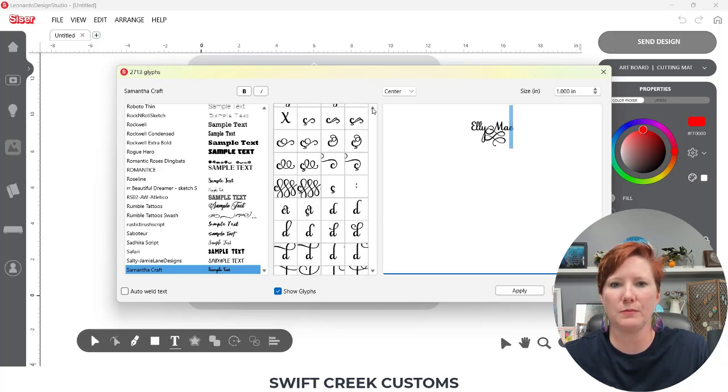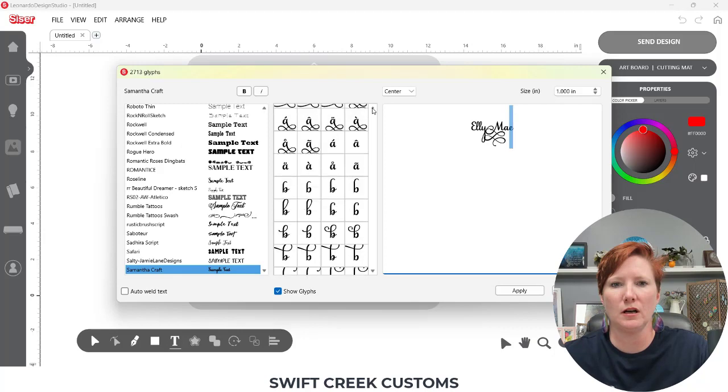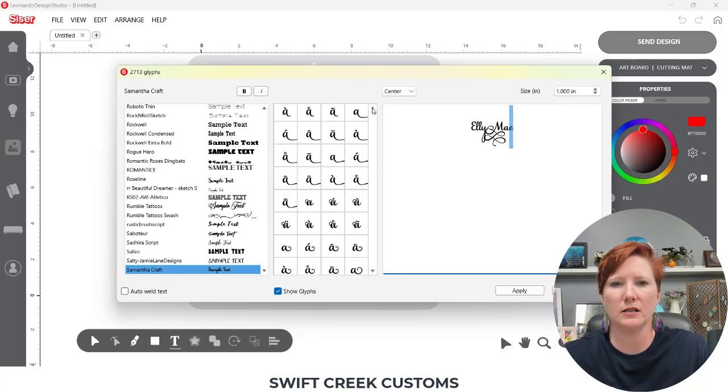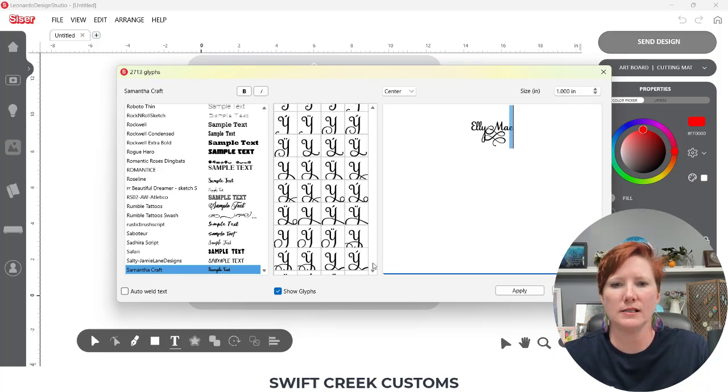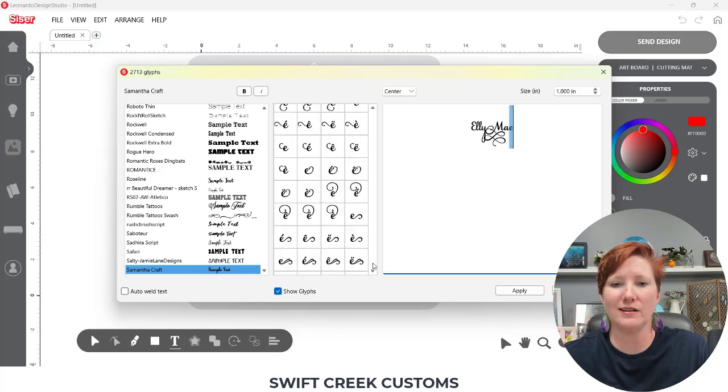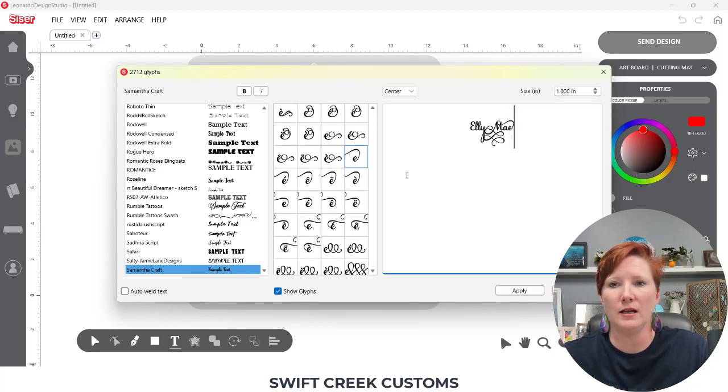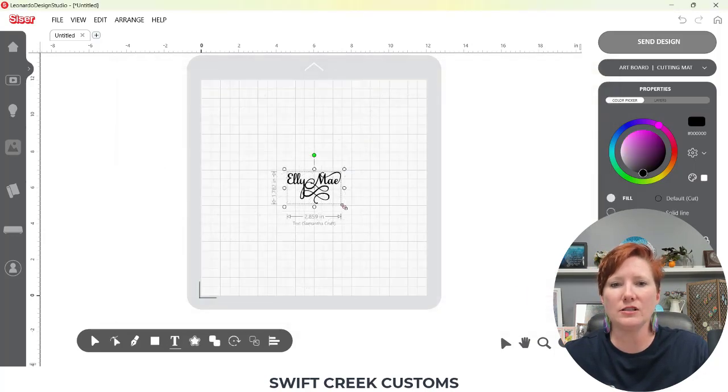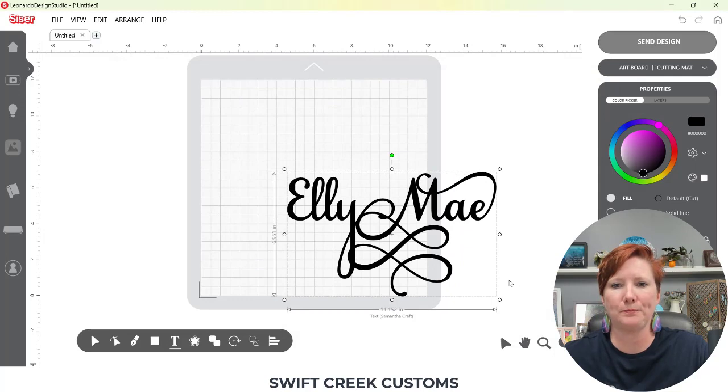And I was trying to find my E. Let's see here. I guess it decided to hide from me. So you can see there's lots and lots of choices. Here we go. There's an E. So with this Samantha Craft font, you can make all kinds of swirls and different things. And then when you're ready to put it onto your design mat, you click apply, and it's going to show up on your design mat.